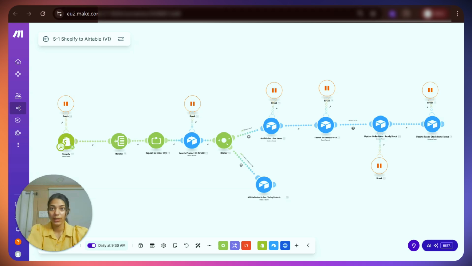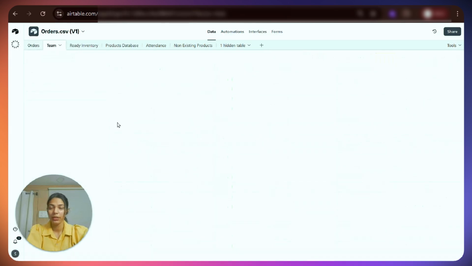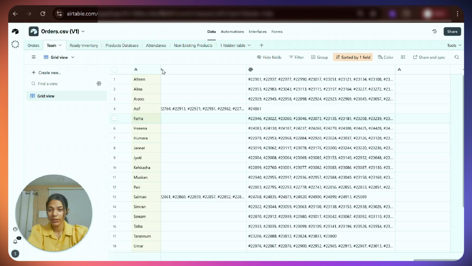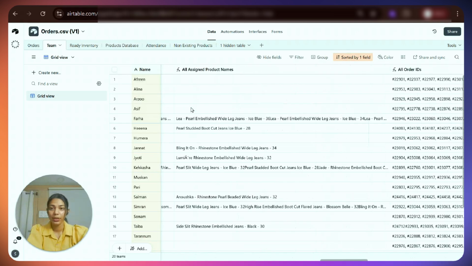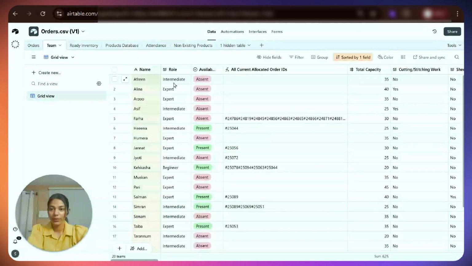The order allocation is based on some rules. So firstly, we have a team table that you can see here. We have various team members assigned in the name. They have a specific role. They have a specific availability. That means they are present or absent for that day. They have current allocated order IDs. That means the orders they have to work on for the day.